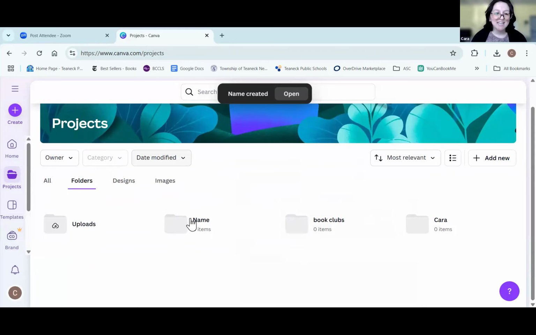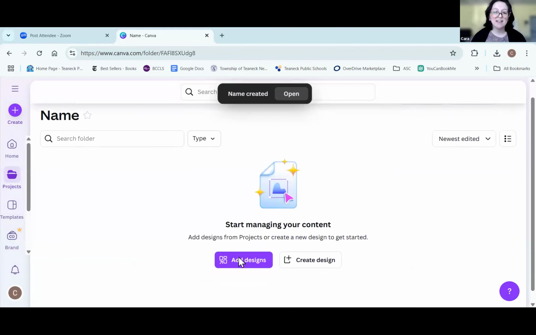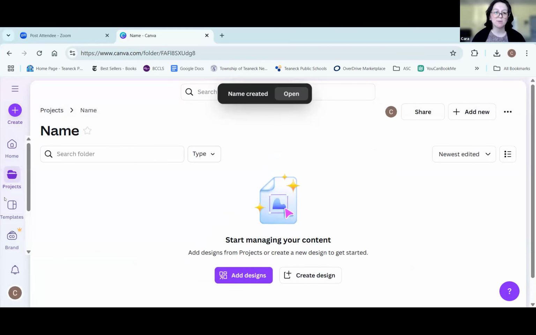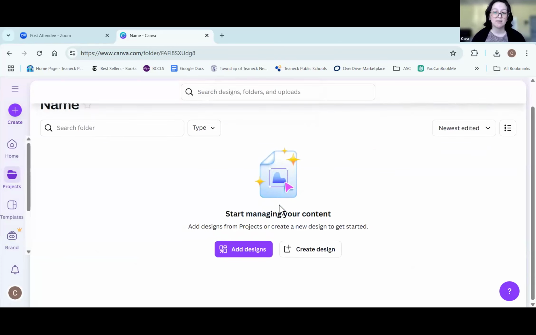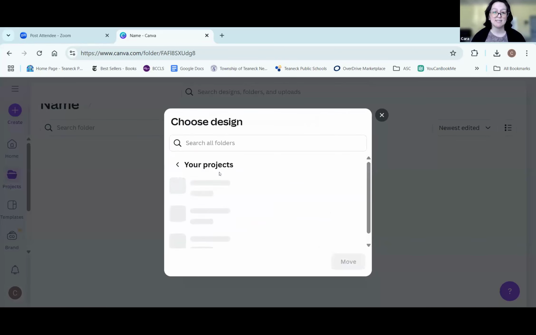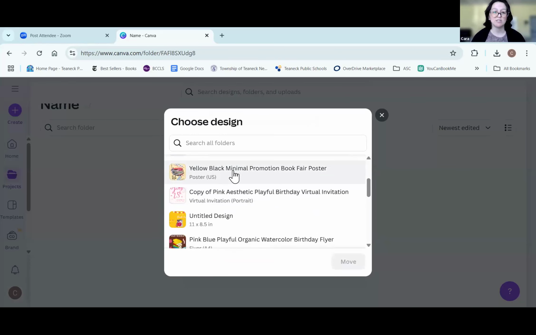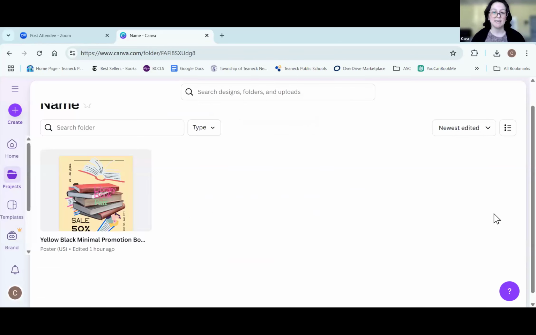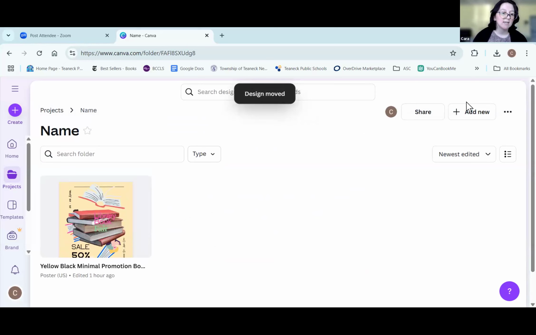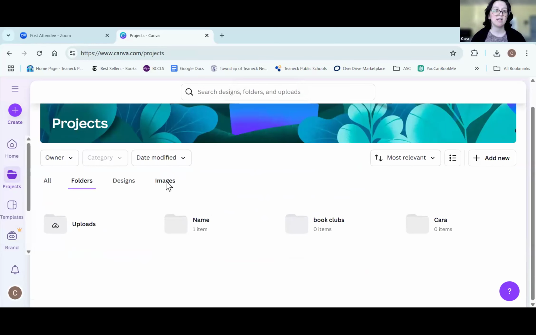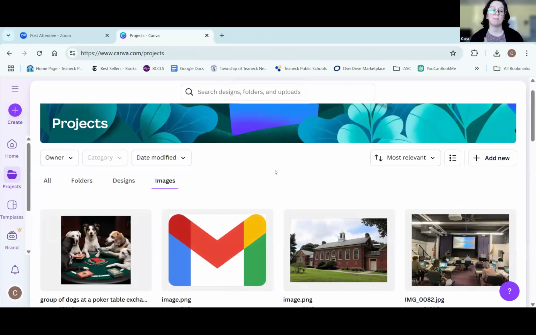And if I click on it, I can add designs here. This is the inside of the folder. I can go to add designs and then my projects, and then I can just add in a design there. Okay. Oh, and also in the projects tab, you can find any of your uploads, so images that you uploaded that weren't available in the Canva library.